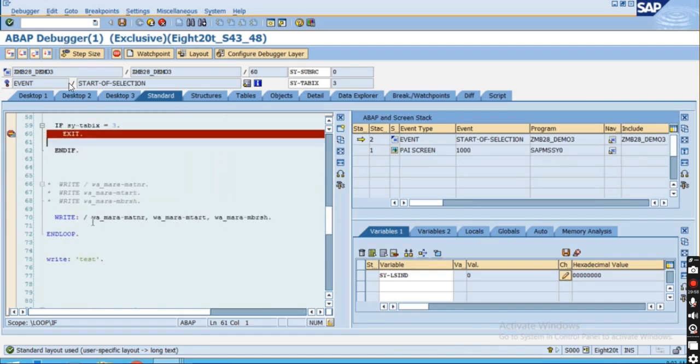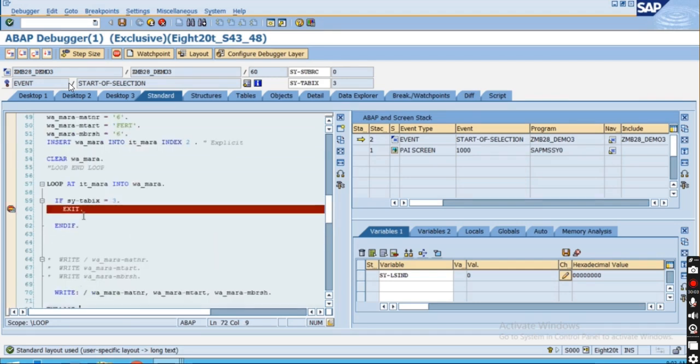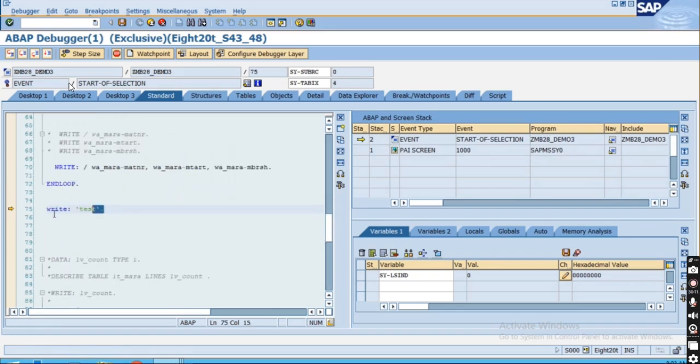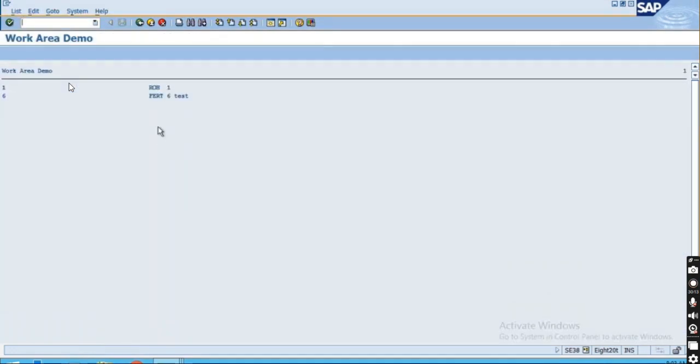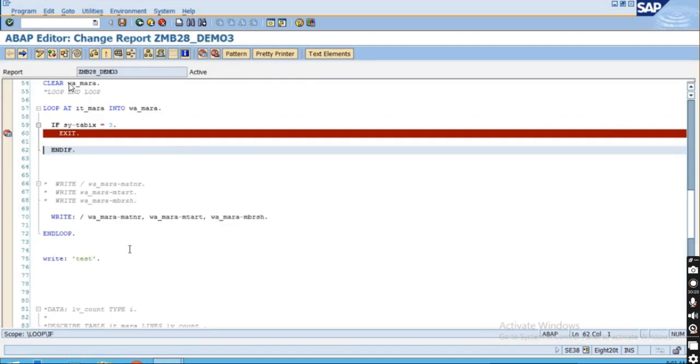And so the first two have already printed over there in the output area, okay? But when sy-tabix 3 came over here, it is coming to this EXIT. So press F5 and you can see it will come out now. You can see it has come out, right? And press F8, you can see that only two records got printed, and at last I had written 'test'. That's why this test is printing over here.